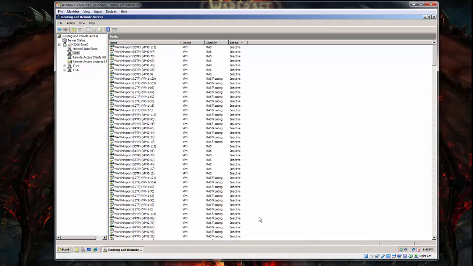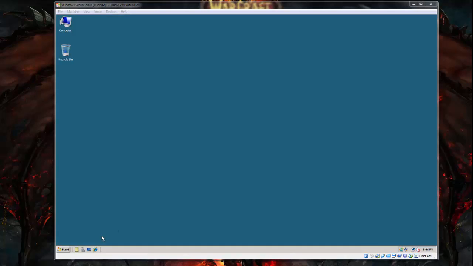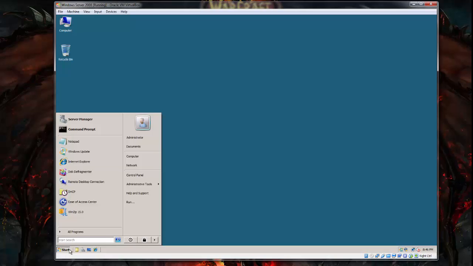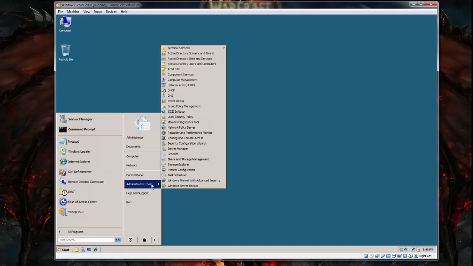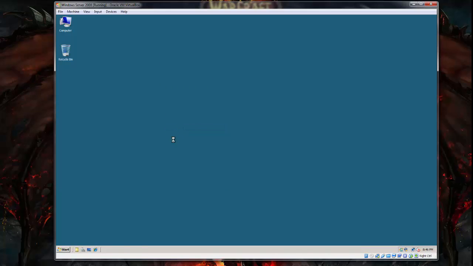But for now, I'll be jumping into creating an access policy for it. To configure a new access policy, which will determine how users access and use the VPN at given times, you'll have to go into a tool offered in the administrative tools menu called Network Policy Server. So I go ahead and click that.